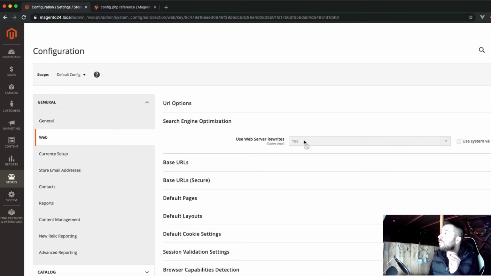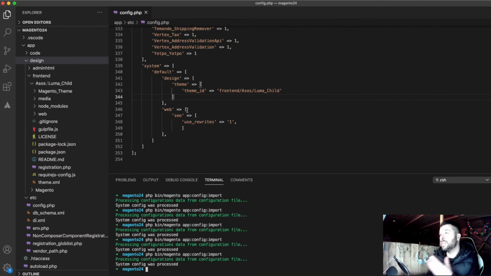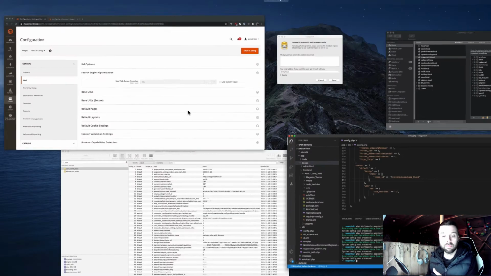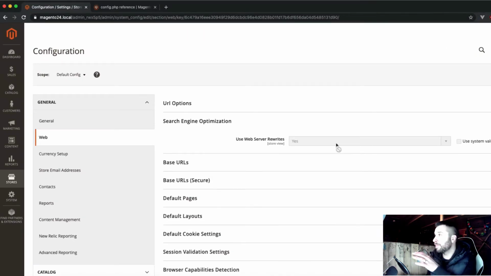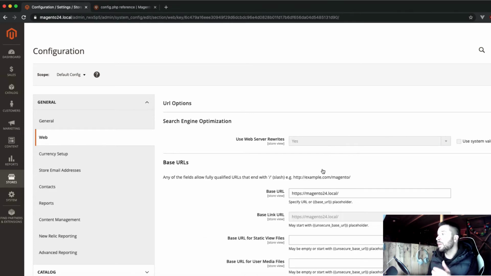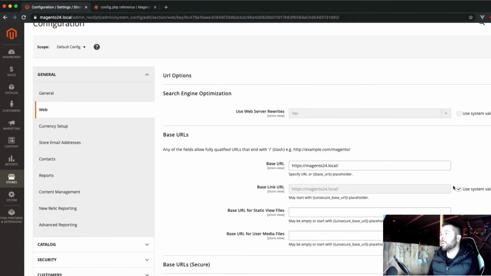But the key thing to note is if you have an environmental variable in here, it is the overriding variable. An admin cannot now come in here and edit this. As you can see, it's disabled. So it's different to using a system variable. This is an all or nothing approach.